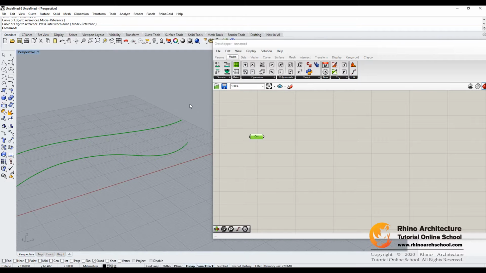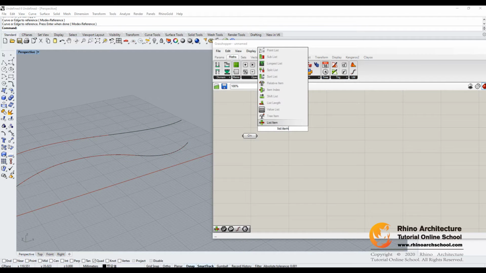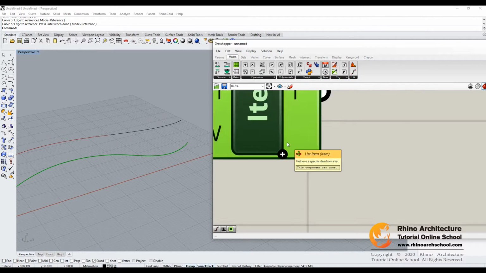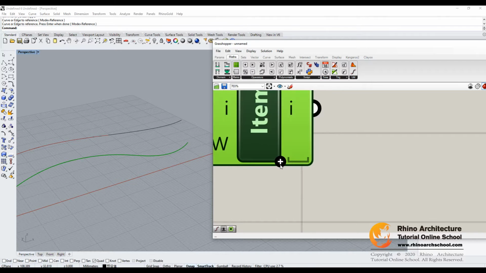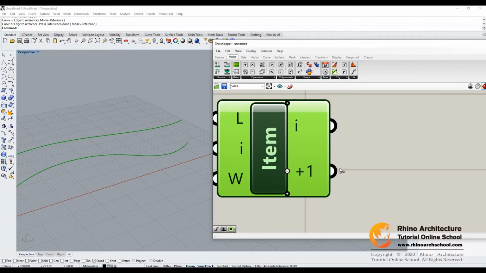Then, since we draw two curves, we need to list the item. Double click again, list item. Link to batteries. Zoom up. You see there is a little button here. Click. Now, that means this one is your first curve, and the second one it will add another information for the other curve. So that means +1, and there will be more output socket here.